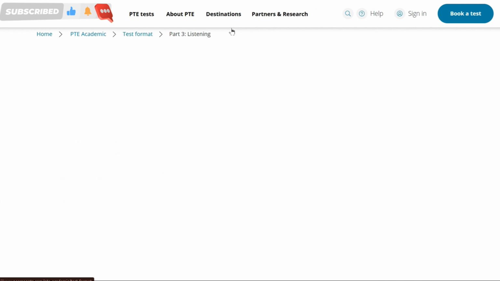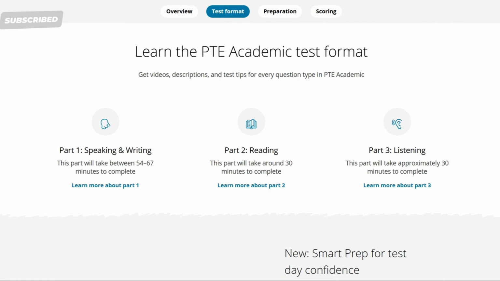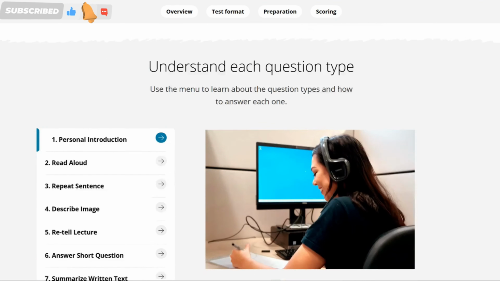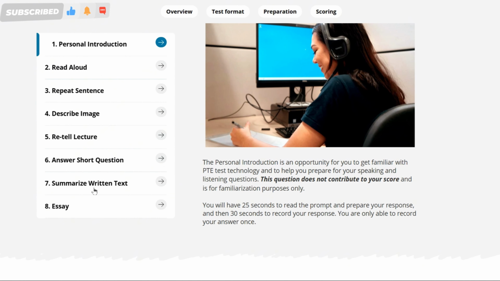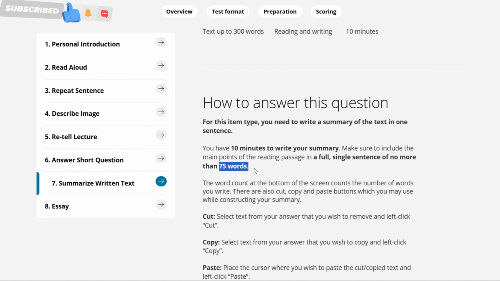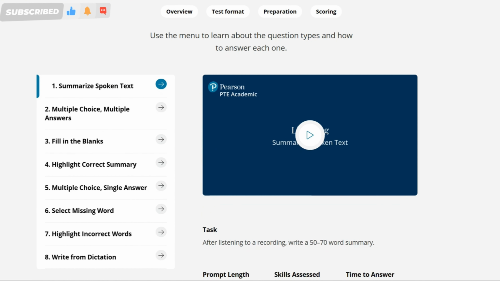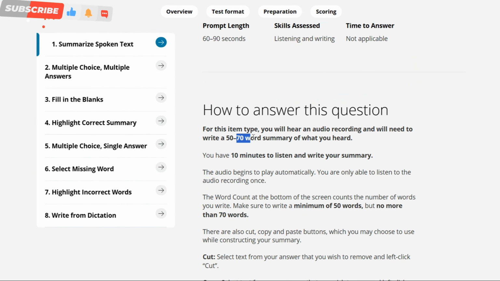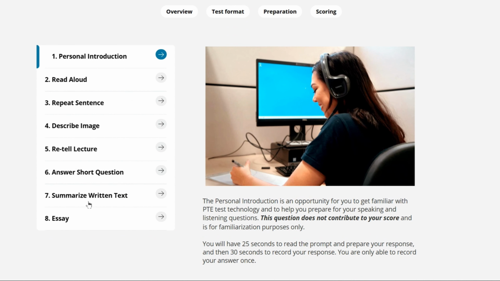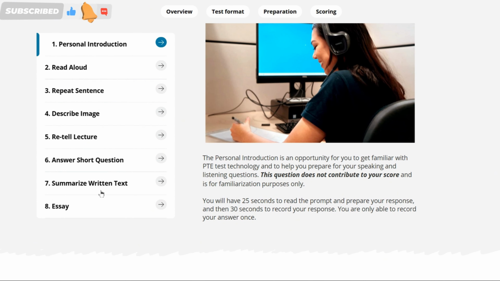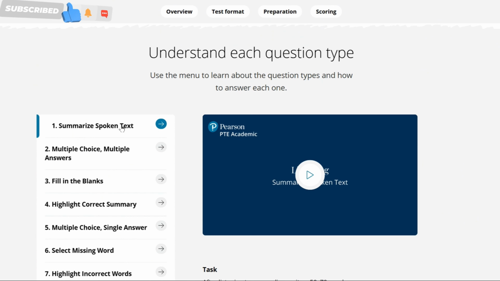If I go back and show you the writing section, you have Summarize Written Text, in which you write no more than 75 words. In your listening, it is no more than 70 words and no less than 50 words. In Summarize Written Text, you have the written text in front of you which you need to summarize; in Summarize Spoken Text, you hear the text and then summarize. With the name, you can differentiate.